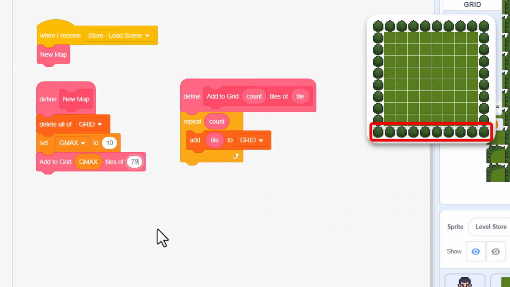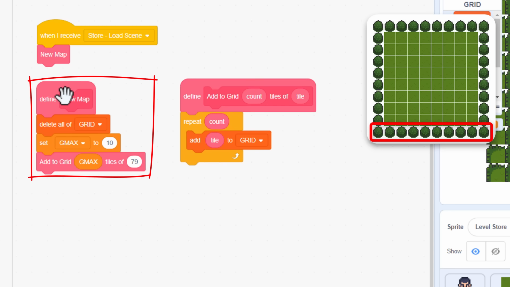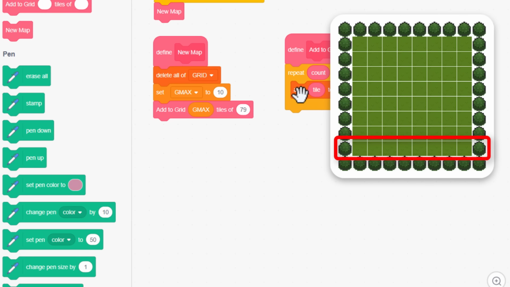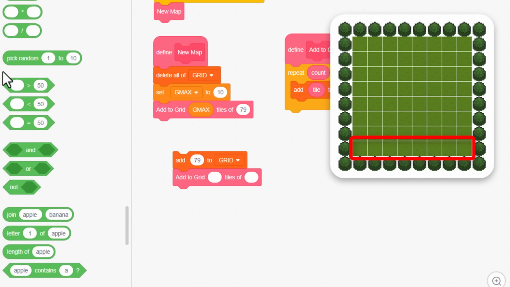That's my bush costume. We can test that works by clicking the new map script, and we should see 10 items of 79 appear in our list. The next row begins with one bush, so add 79 to grid. This is followed by a run of grass. How many? Well, 2 less than the full width.